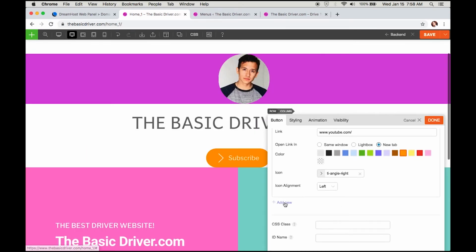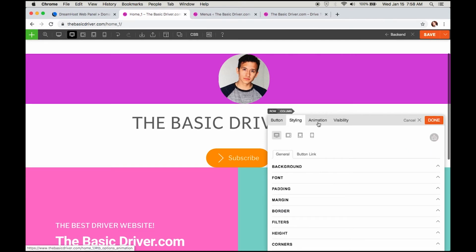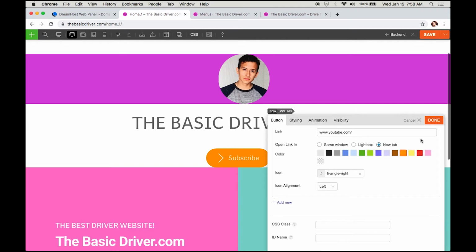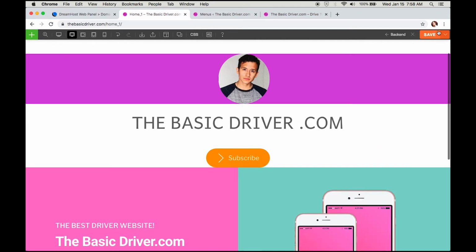You can add a new button as well. All right, remember how we talked about before? The styling, animation, visibility. You can add all those similar things with a button. Done. Let's test it out. Remember, save, exit out.